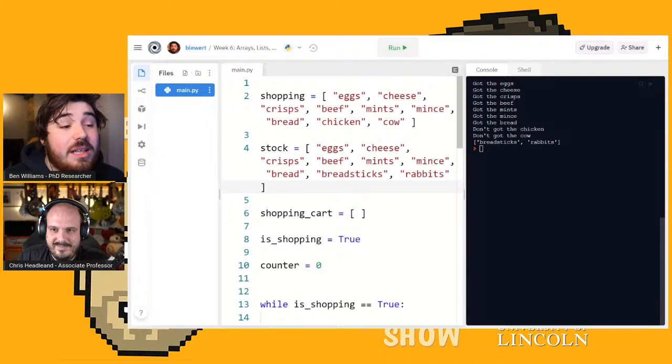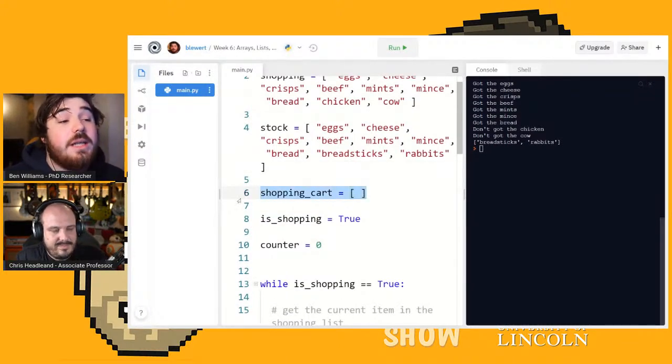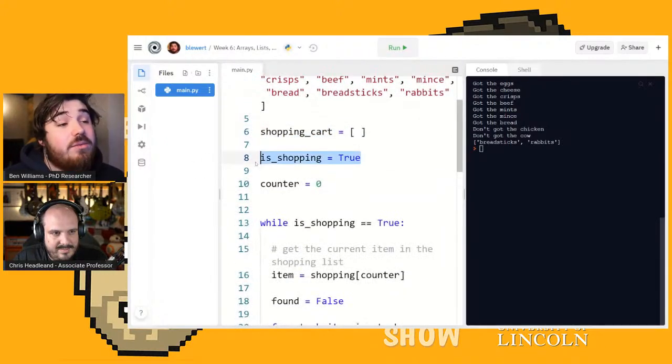And the rest of the code is about solving this problem, right? About having a shopping list, going into a shop and buying stuff which is either in stock or not in stock. So we have a shopping cart, which is a list which is currently empty, and we have a boolean called is shopping, and this is initially true, and it will stay true until we finish shopping. We have a counter variable as well, which is initially 0.